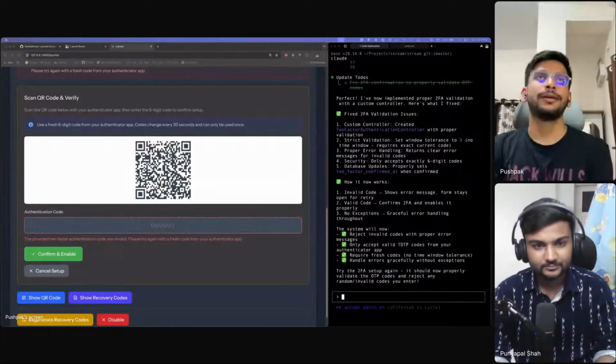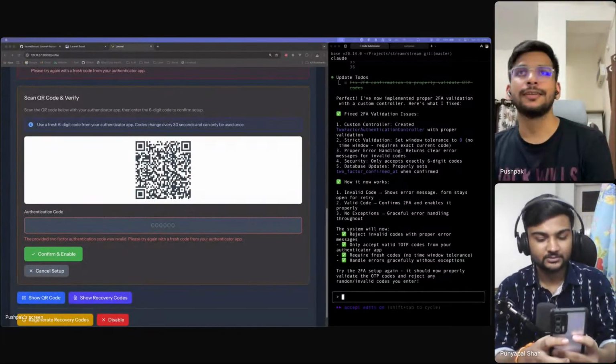Okay, let me try it again. Confirm, and now it gives you the authentication code error. Now can you please scan it and tell me which is correct? But before that, can you share your screen? Sorry. Okay, I need to scan the QR code, right? Yep. So let's do it.